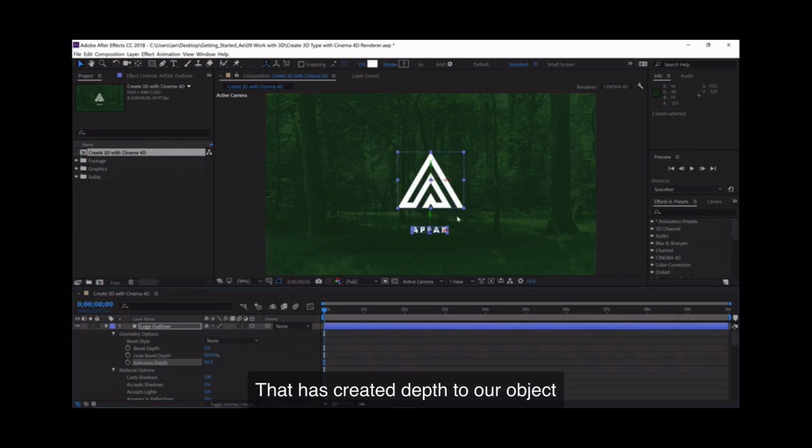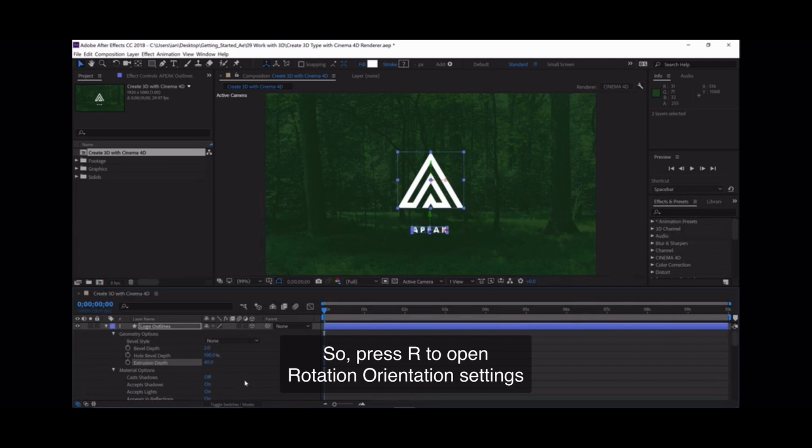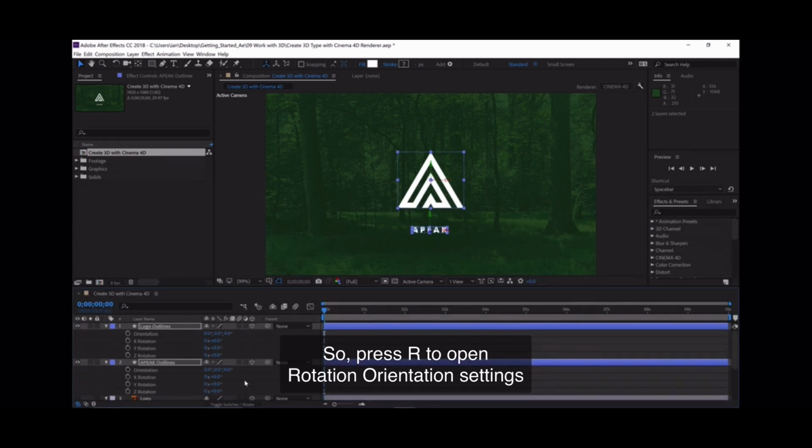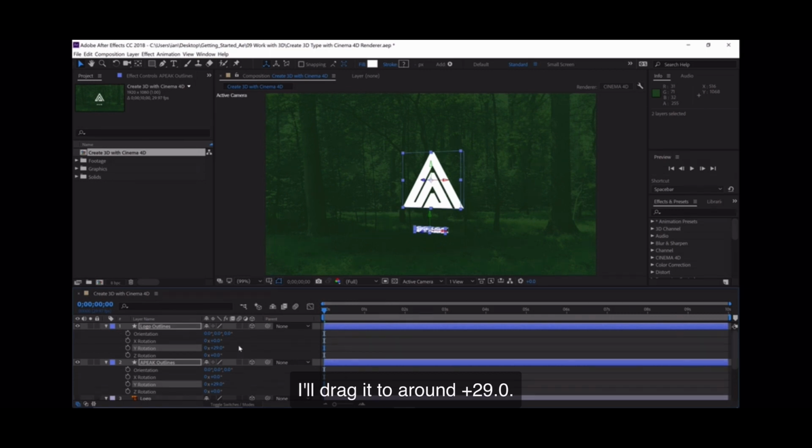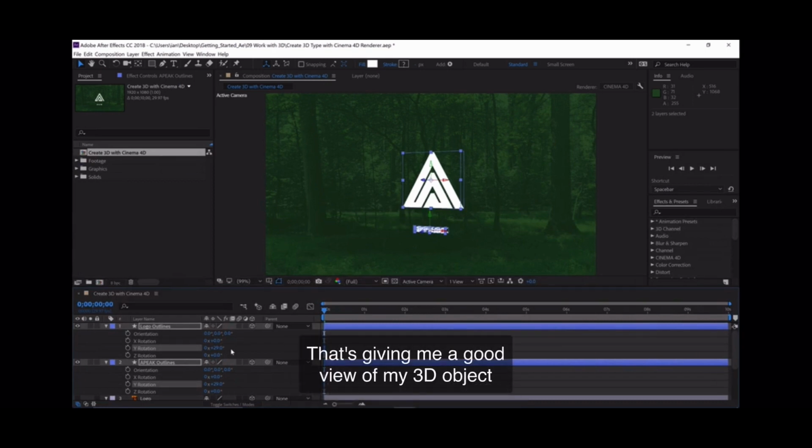That has created depth to our object, but we can't really see it yet. So press R to open rotation orientation settings and click and drag on the Y rotation. I will drag it to around 29 plus. That's giving me a good view of my 3D object.